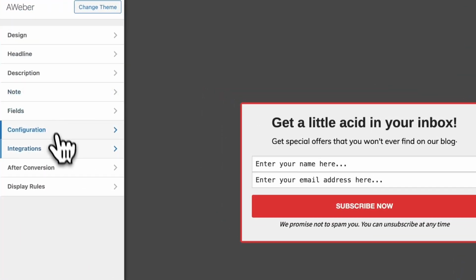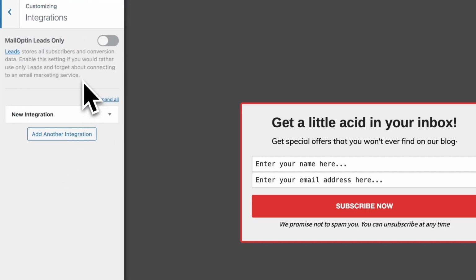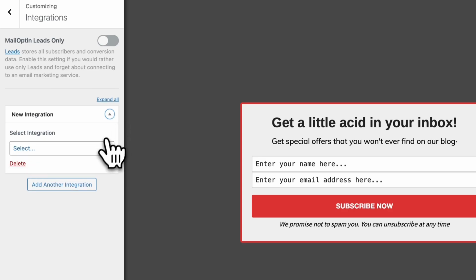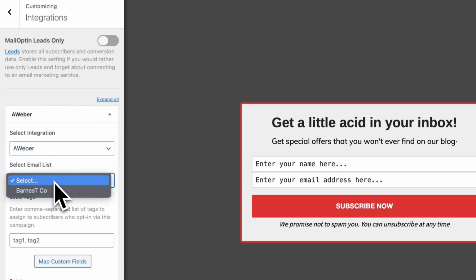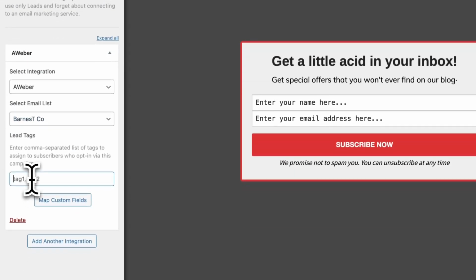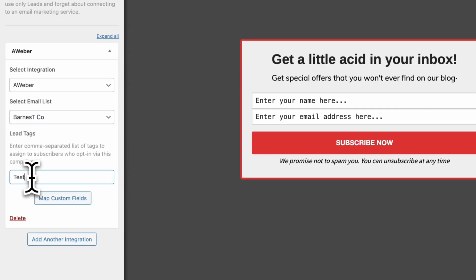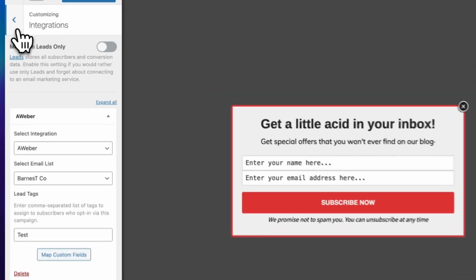Now moving on to the integrations tab, this is where we can actually connect AWeber to our opt-in. We'll add a new integration by clicking on this icon to reveal the options. We'll select AWeber, and then we'll select our email list. In my case, it's the default list. And I'm also going to add a tag called test. So once that's done, we can leave this tab and move on to after conversion.